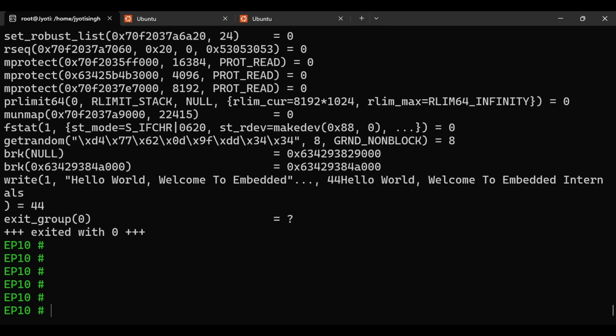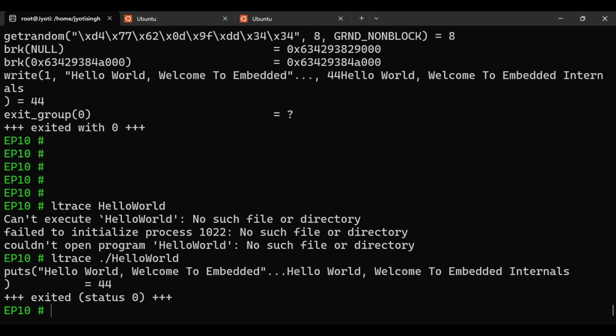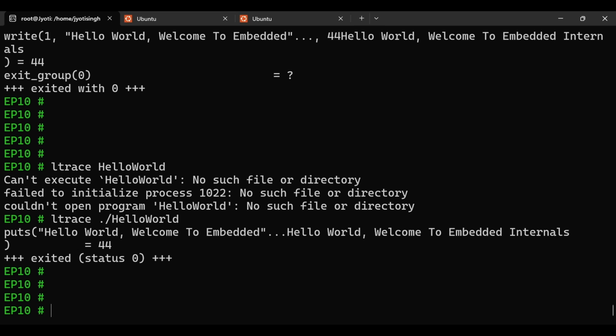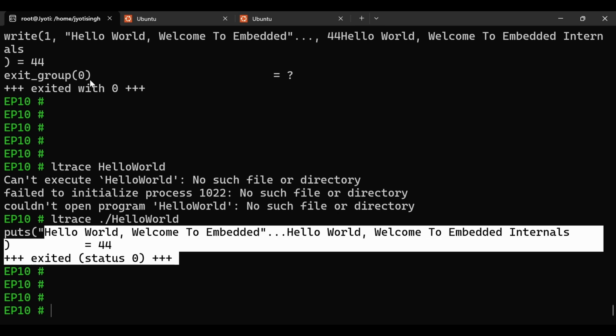We can also trace the library functions our ELF is using. So ltrace hello world.c, sorry, hello world. Oh, you have to use dot slash hello world. The library call corresponding to the write system call is puts. See, both statements are the same, but one is in strace and the other is in ltrace. ltrace means these are library calls, whereas this is a system call.